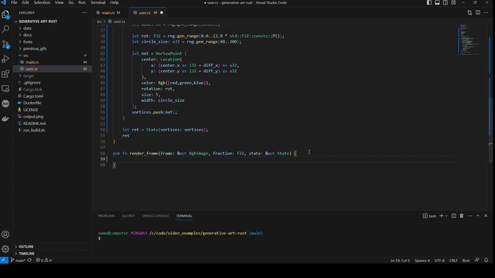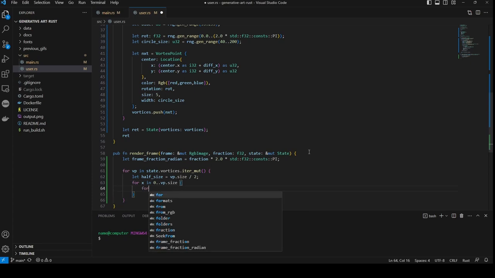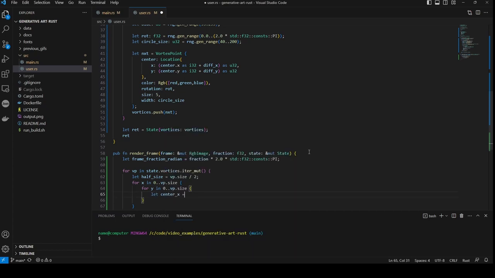Now we need to update the render frame function, which we start by calculating the frame fraction radian by multiplying the frame fraction by 2 times pi. And now we loop through every vortex point by calling iter mut on the vector stored in the state. Then we calculate the half size for this block by dividing the vortex point size by 2. Then we create a loop for x in the range 0 to vp.size, and inside this loop we create another for y, also from 0 to vp.size. Next, we calculate the center x position for this vortex point by combining the different components, again casting to i32 to not lose any information from any negative numbers that might have been generated.